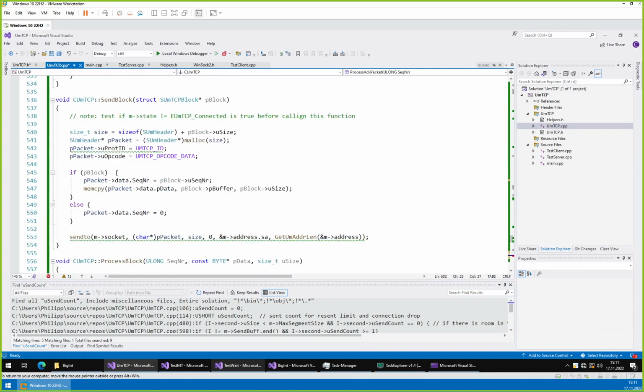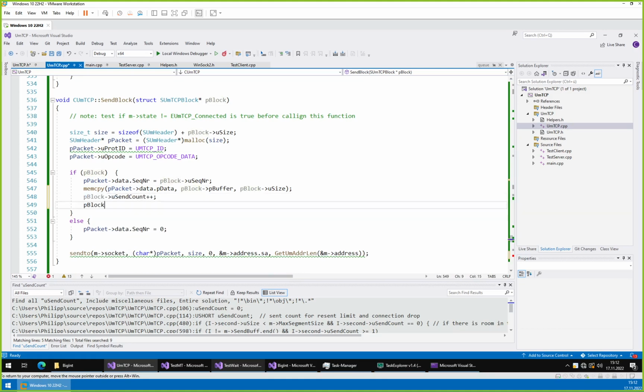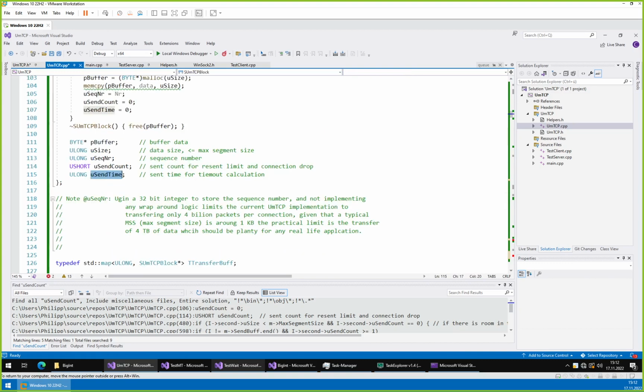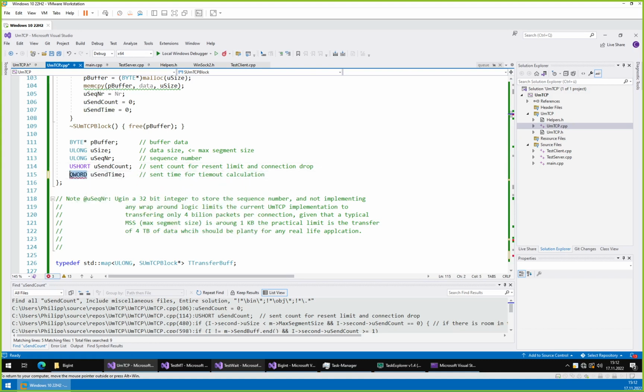Send block. So if we have a block, then we set the sequence number, the package, and in the block itself we will need to set send count. Well, we increment this and in the block set send time. Or did we choose here ulong? Let's be on the safe side. We don't have this defined.